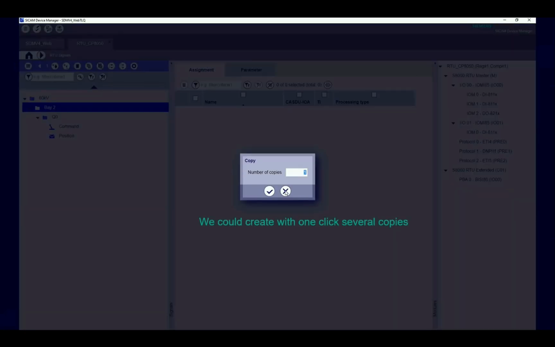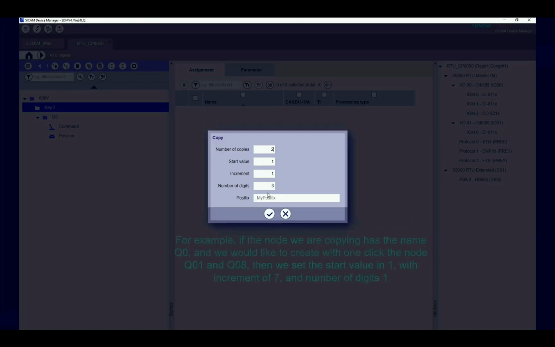And the device manager asks me how many copies I want to have. So I will select 2 copies and confirm. Then I have this dialog box where I say, okay, it's 2 copies. They will have the text that was the name of the first one, and it will add the value that is here. So I would say, I want the next one to be Q01, so I will put 1.